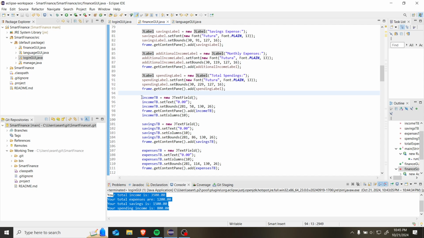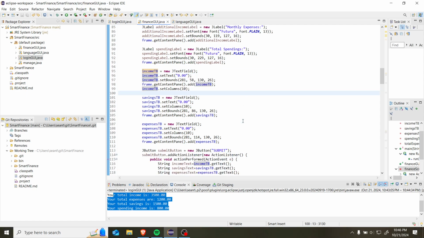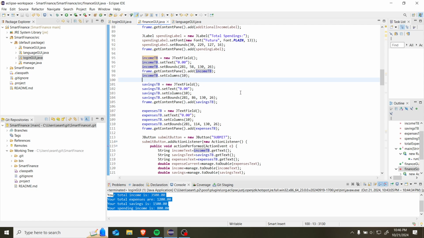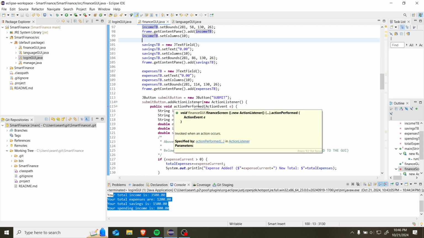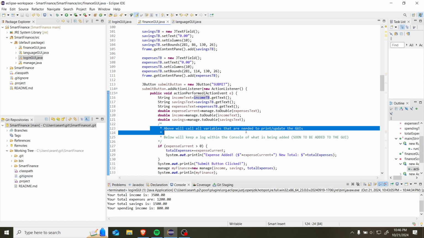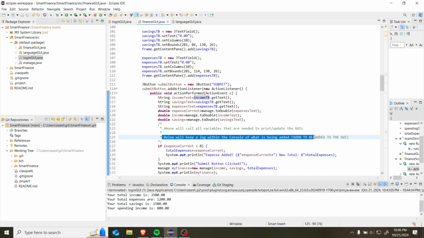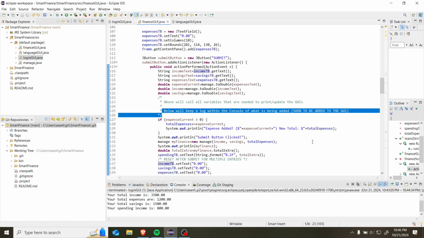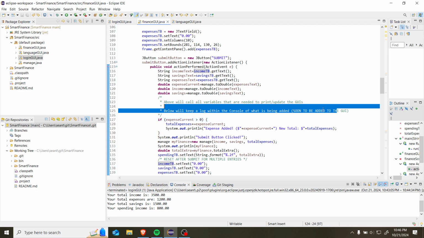All very similar. We have all of the text fields that users can submit something into. So the income, the savings, and expenses, all here. Then the submit button. So when the button is pressed to submit it, it logs it in the console here. Eventually that will log it into the app itself. So this calls all variables that are needed to print and update the GUIs. And then below here, it looks like we have what will be soon added to the GUI. Nice.